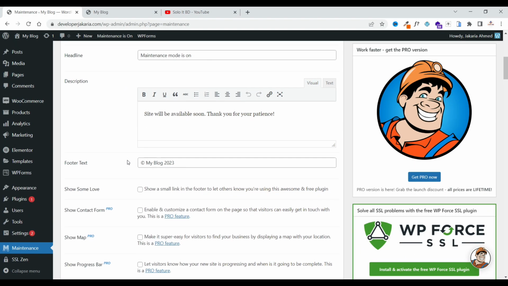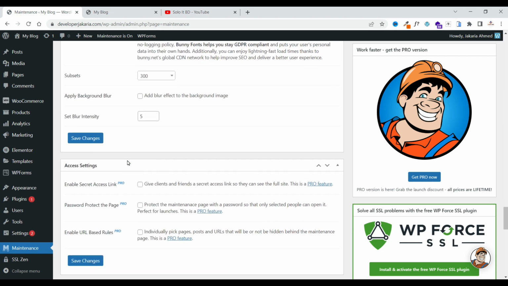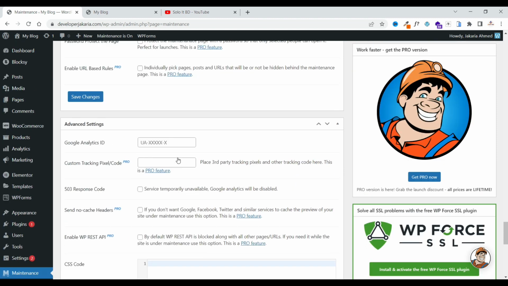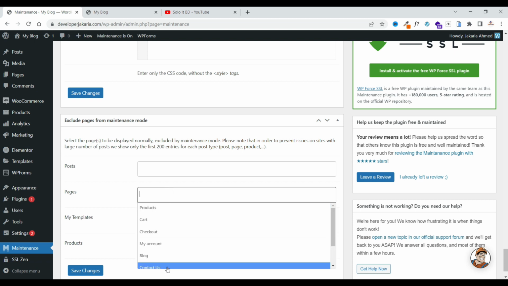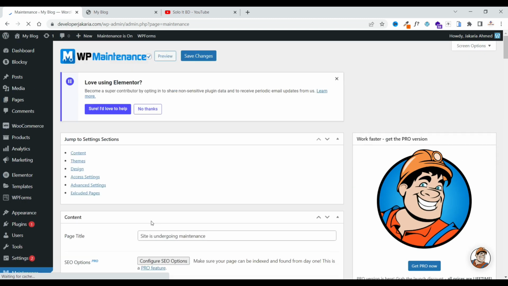And if I scroll down, you will see some additional features which can be useful for you. If you want, you can write custom CSS here. This is a very important option. For example, I want to put my whole website in maintenance mode except my contact us page. In that case, search that page here, click on save changes. The same things you can do with product template as well.